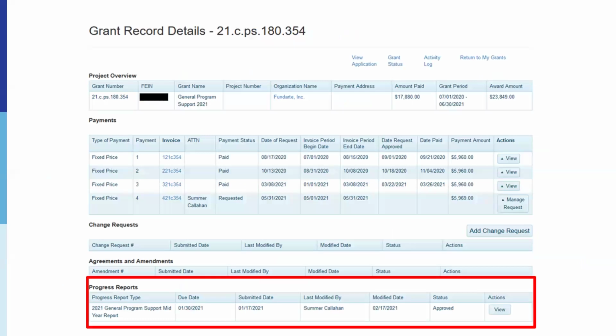You can find both reports here on the grant record details page. It's about halfway down in the progress reports section. The reports become available several months before the due date. We will let you know by email. Once you submit, your program manager will review it. If we find something, we will get in touch with you.